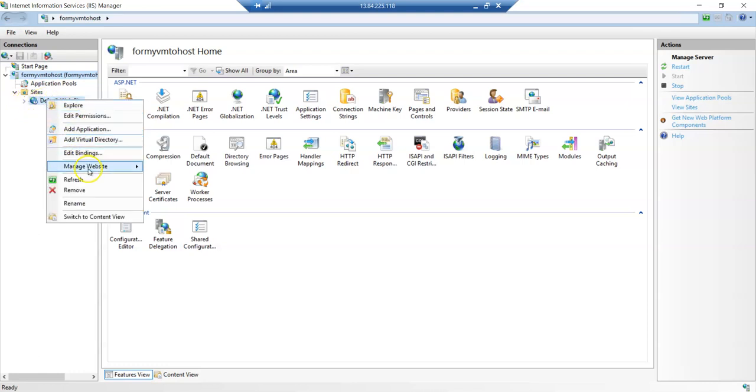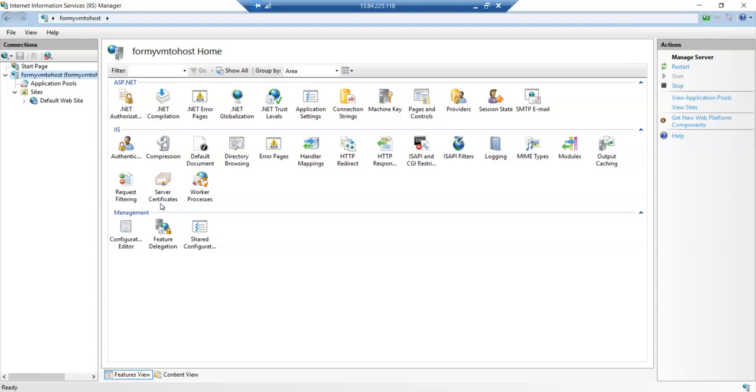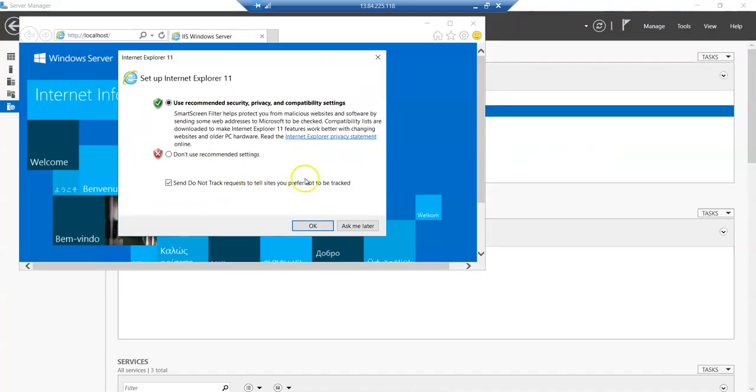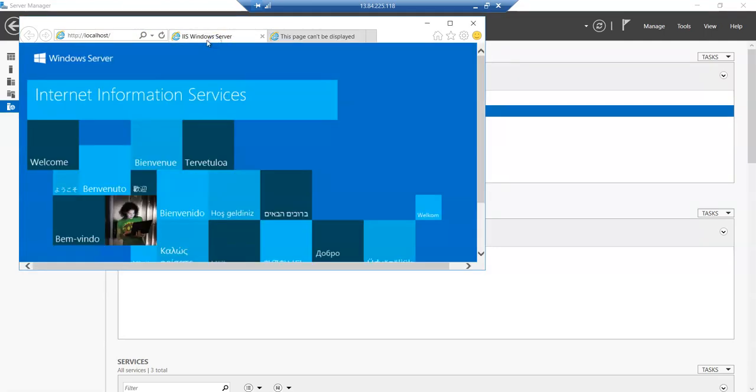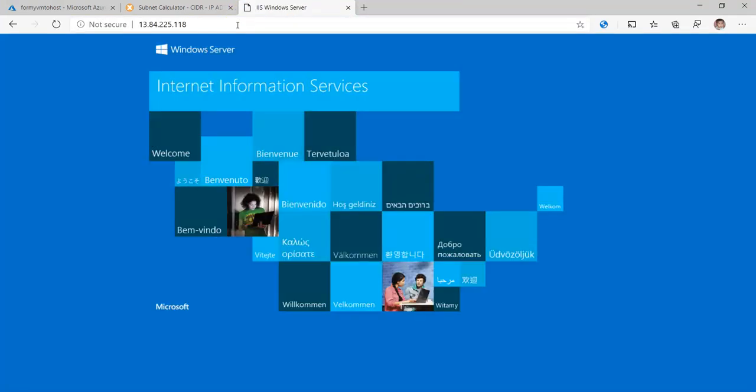Right click on it. Just click on Browse. As the memory is too low, it's taking too much time, but let us wait. So here you can see the localhost. This is the page it got, and let me access the same thing from outside. You can see that page configured.